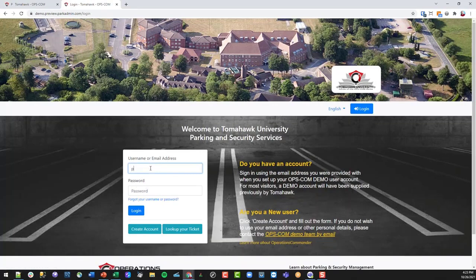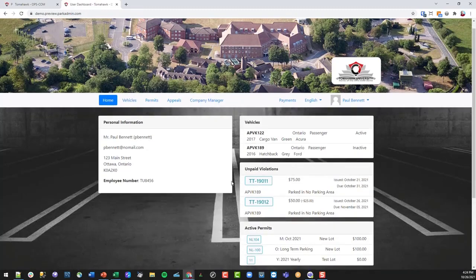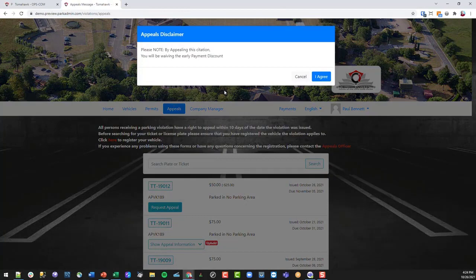Username P Bennett. And we've logged into the system. So we can see our ticket is waiting here. Now if we go into appeals, again, we have disclaimers that pop up. In this case, our business plan here is if someone is going to appeal a ticket, they waive the ability to have a discount.